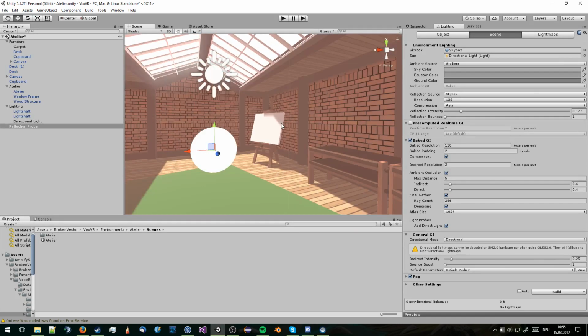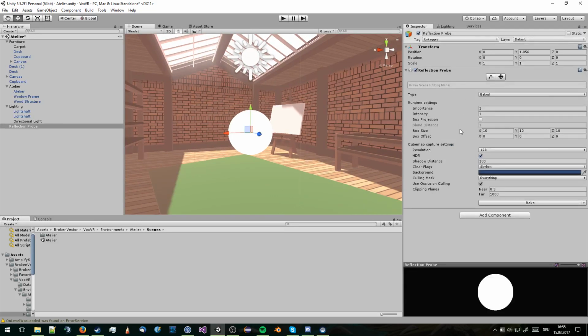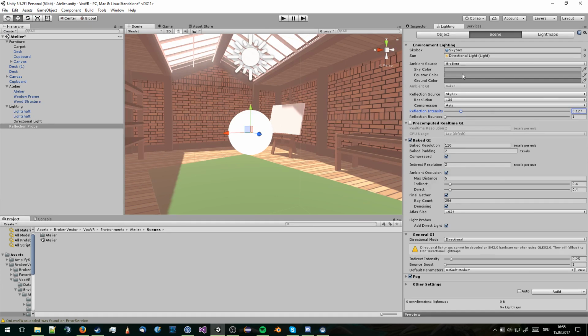By the way, if I add a reflection probe, it messes everything up. It looks really weird and I can't fix it. Try that. Just give me a second. Where was it seen again?